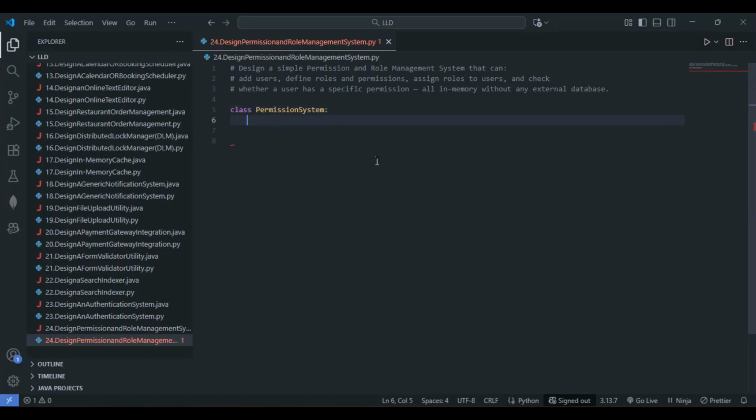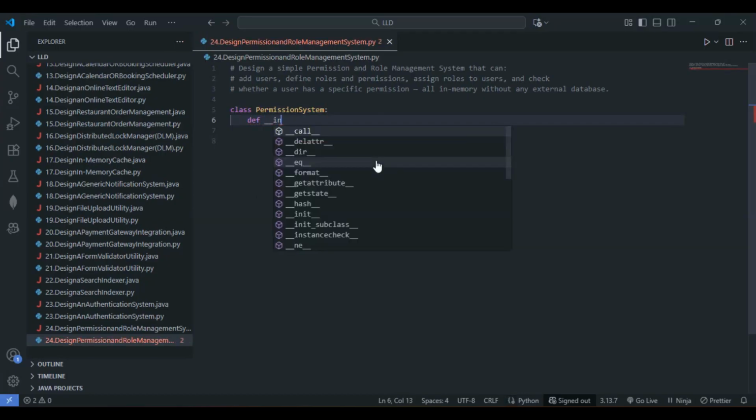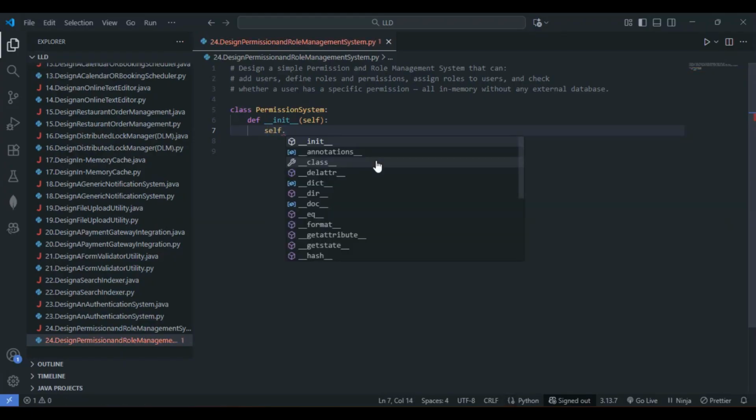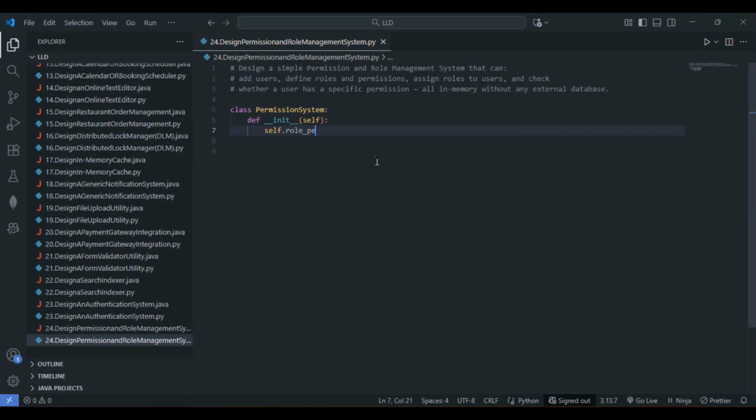Within the permission system class, first let's go with the initialization part, right? So I'll just go with the initialization part here, along with self is enough. First we have to map each role to its permission, right? So I'll just go with self.role_permissions. We have discussed this one already within the concurrency and the data model. So I'll just assign this one to a dictionary.